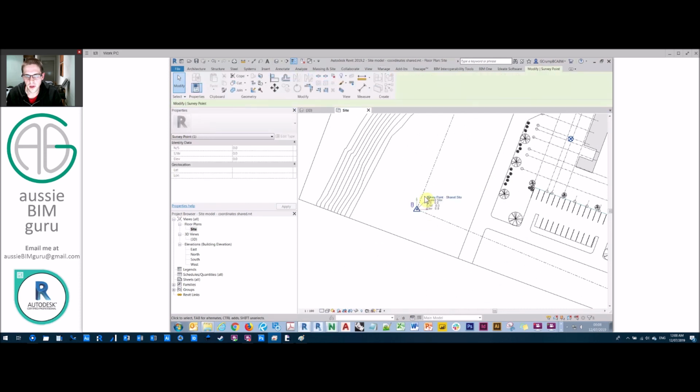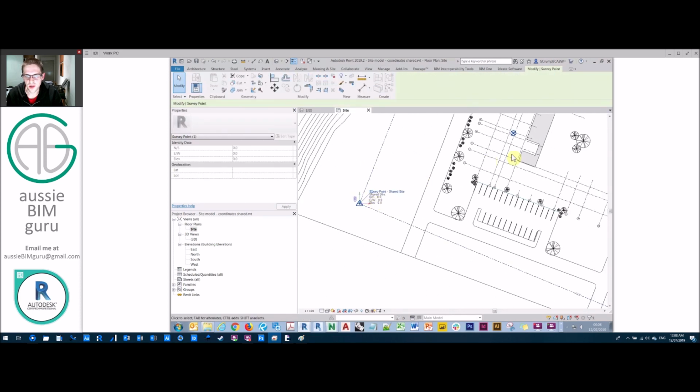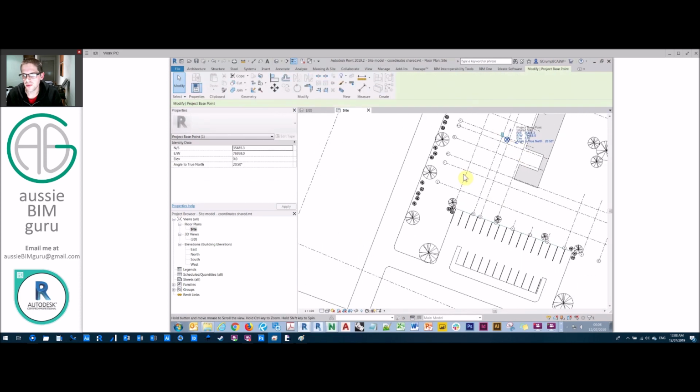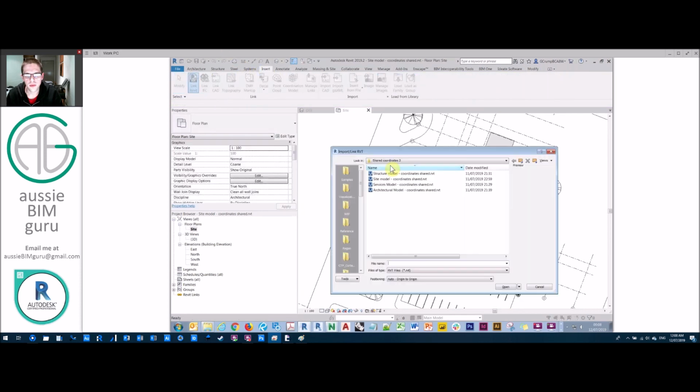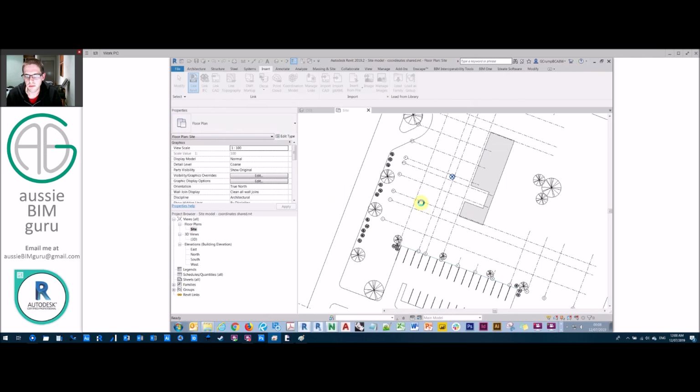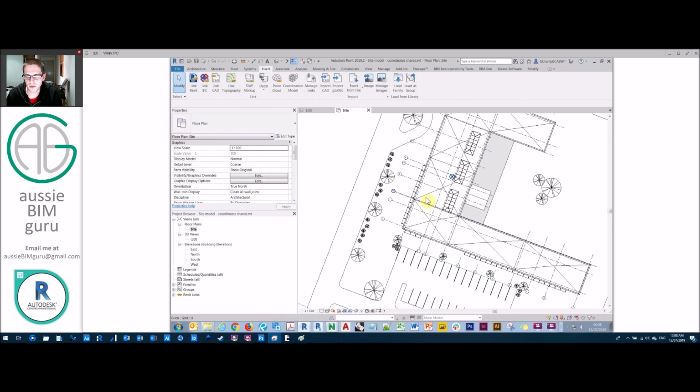Okay. So because we've duplicated our site, we still have the same survey point and the same project base point. So at this point, we can start linking in models. And let's say we want to publish the coordinates to the architectural model. So we're just going to link this in auto origin to origin. And we're going to manually move the architectural model into position.